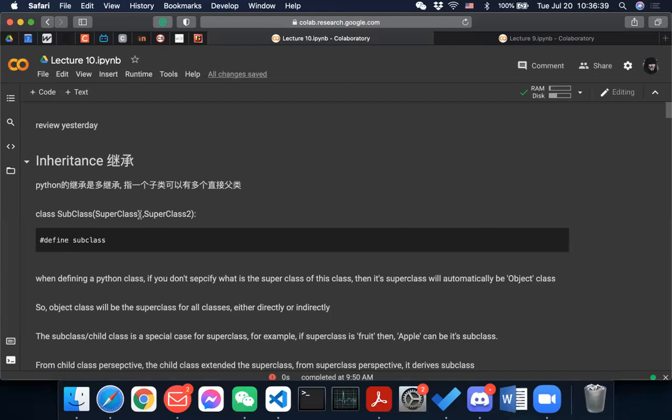Ideally, we should only have one superclass. Normally we only have one superclass. If that is really, really necessary, then okay. If you know what you're doing, then go ahead. Yeah, but normally it is a good thing to keep it as one superclass.